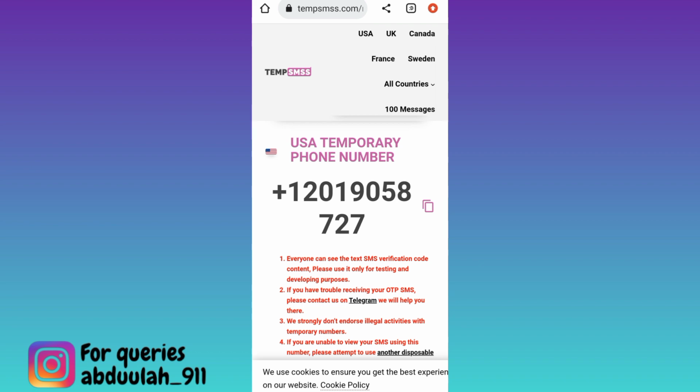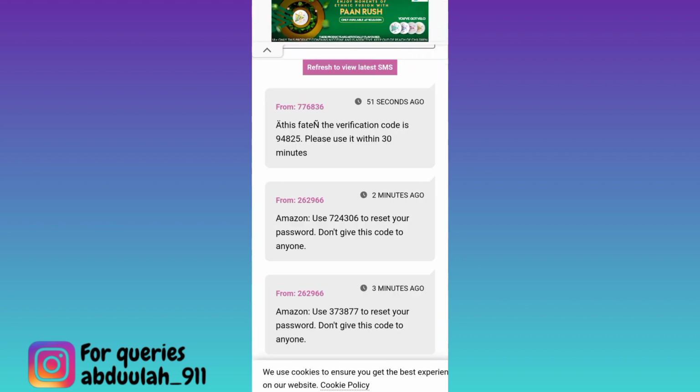So in order to get that verification code, you need to come back to this page and scroll down. And here in this inbox section, you will receive the verification code. Paste the verification code on Telegram and your fake Telegram account will be created.